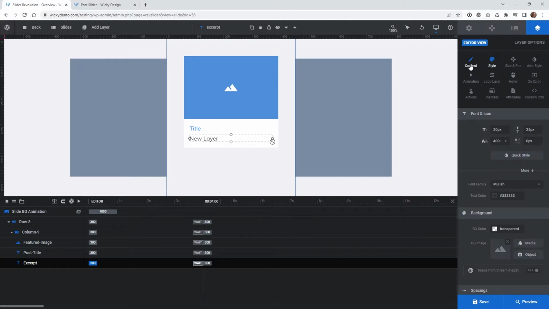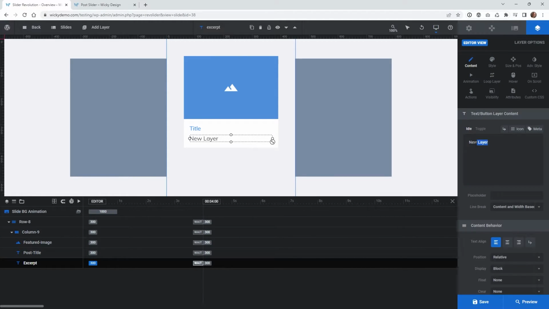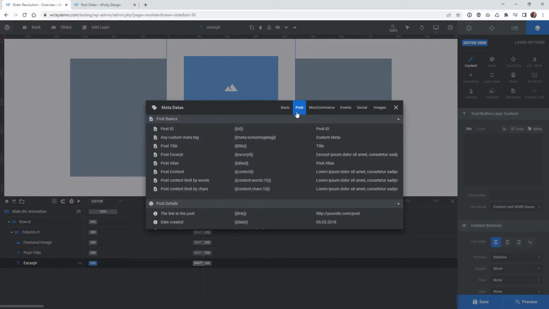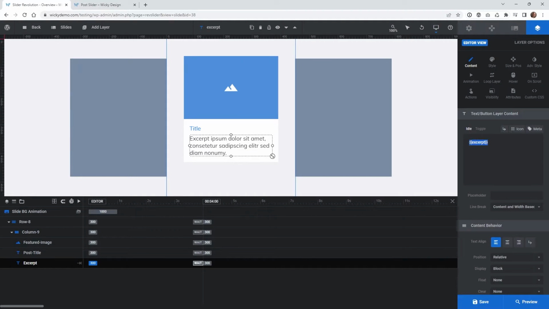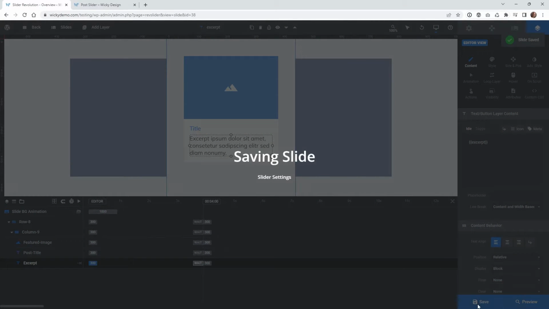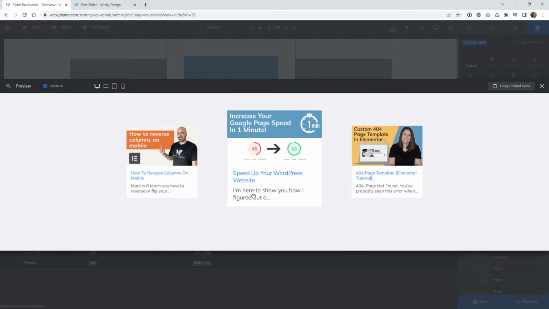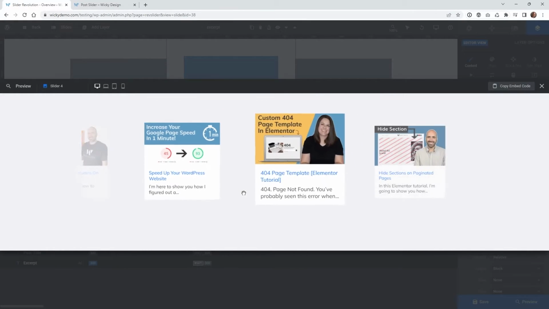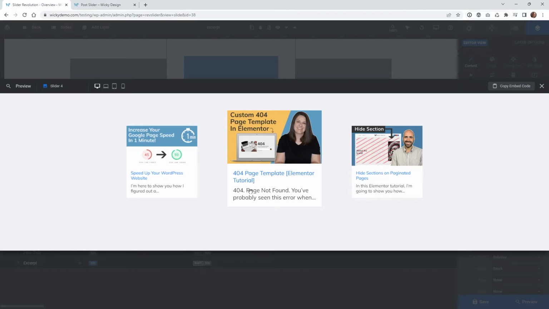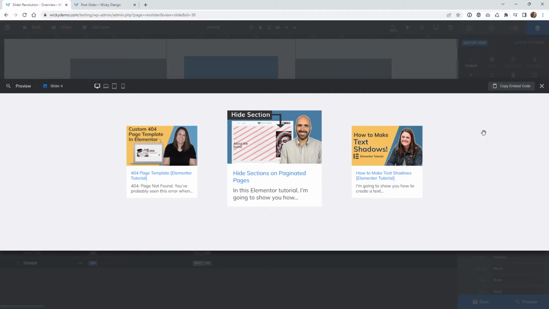And just like the other one, underneath content, let's delete where it says new layer. And underneath meta, post, we need to do the post excerpt. So once you click that, it's going to add the dynamic meta tag right here. And that's all you have to do. Once you do that, you just hit save. Let's preview this. Let's make sure this looks okay. And yeah, as you can see, it's pulling in 10 words. So just like that setting in the beginning. So 1, 2, 3, 4, 5, 6, 7, 8, 9, 10.